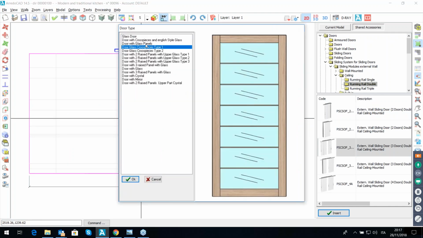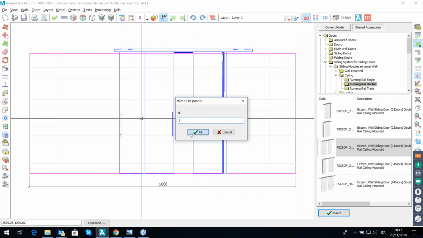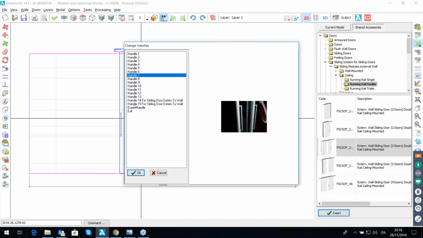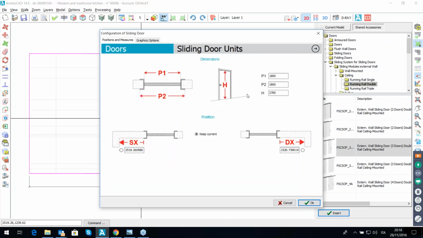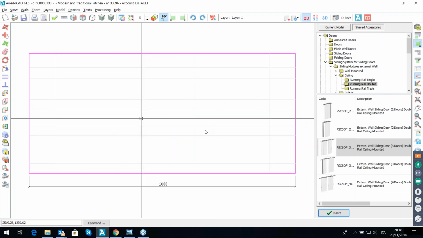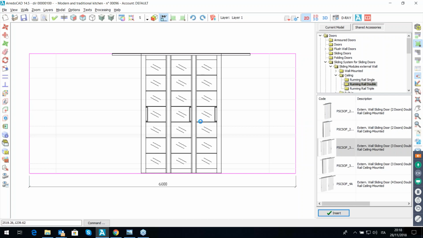I have different kinds of panels. I can choose the handle. I can change the dimensions if I like, and press OK. I can also open the door, so in the 3D window, I will see both the rooms. So let's open the door, for example, 900 millimeters.